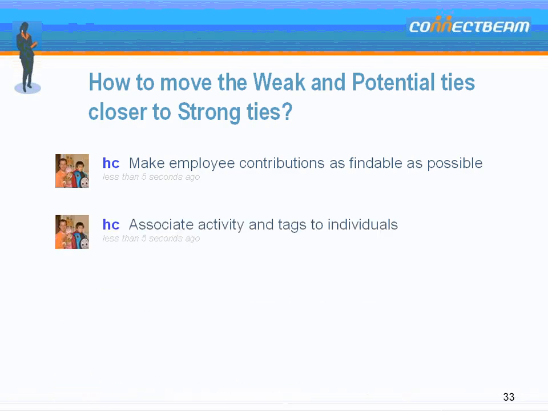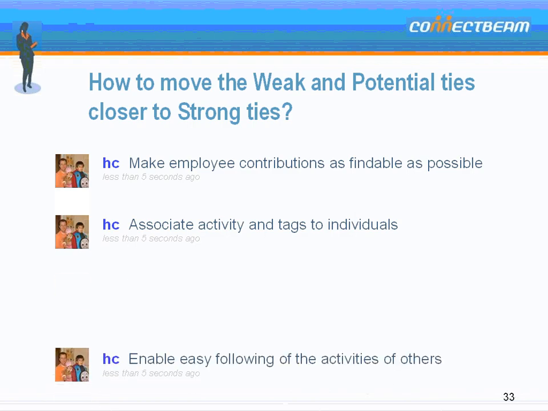Two, you've got to associate activity and tags to individuals. We love internal search engines like Google's Search Appliance; they are great for indexing content and doing keyword analysis to return search results. They do nothing for actually helping you find people. And so it becomes really important to associate all this content, this activity, and these tags to individuals. Because, like I said earlier, you are what you publish.